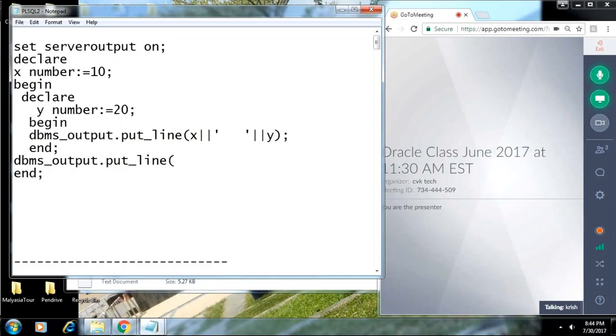Everything is related: begin, end, declare, end. It's all connected. In further examples I will use this again, I will have a record once again, so you should be very clear why I'm using it.